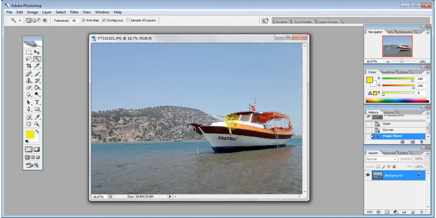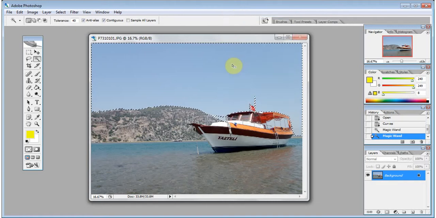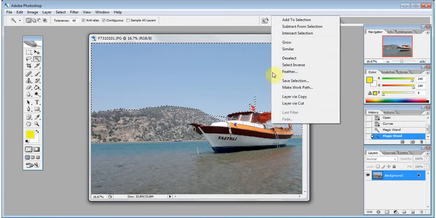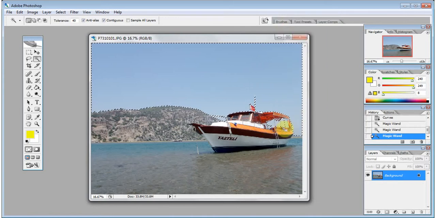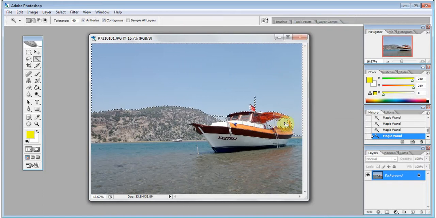There are a few bits missing which we need to add in. As you can see here, between the rail and the boat, now we can select this by right-clicking and add to selection. As you can see, it's got most of it, just there. And again, there's a bit behind the boat here we haven't got yet. So again, right-click, add to selection. Now it has picked up a little bit of the bars there. Add to selection again. We now have all of the sky.